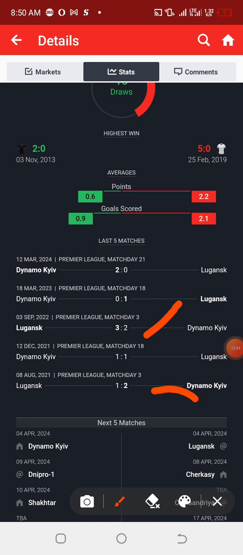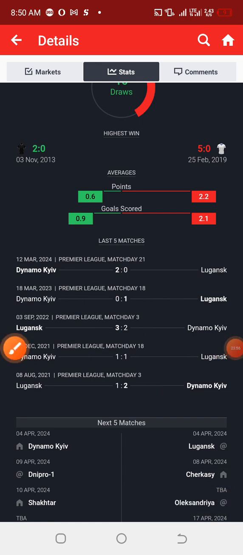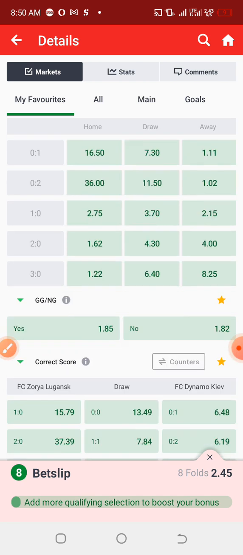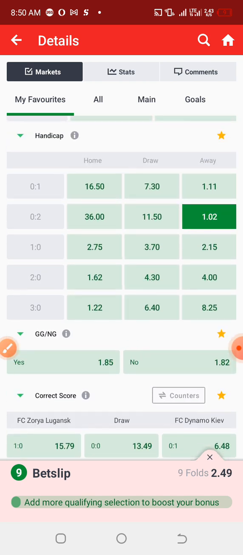Now, in this kind of situation, let me say I want to go for handicap. I'm sure the handicap odd will be very ridiculous, 1.02, but let me just avoid it, because sometimes a 1.02 odd can cut your game. And it will be very painful when a very small odd is the one cutting the ticket.